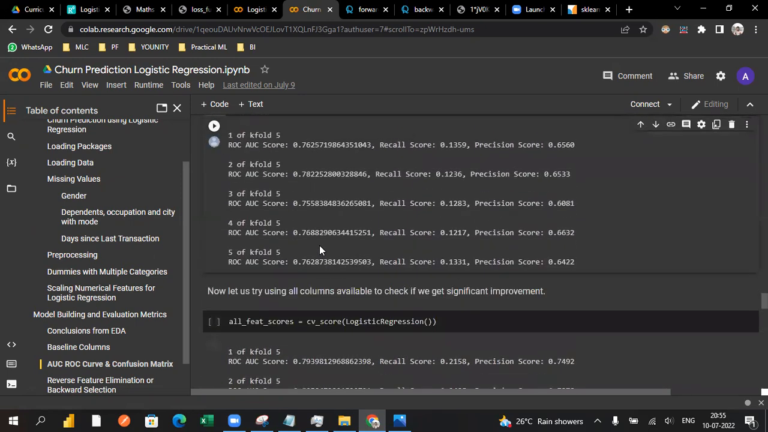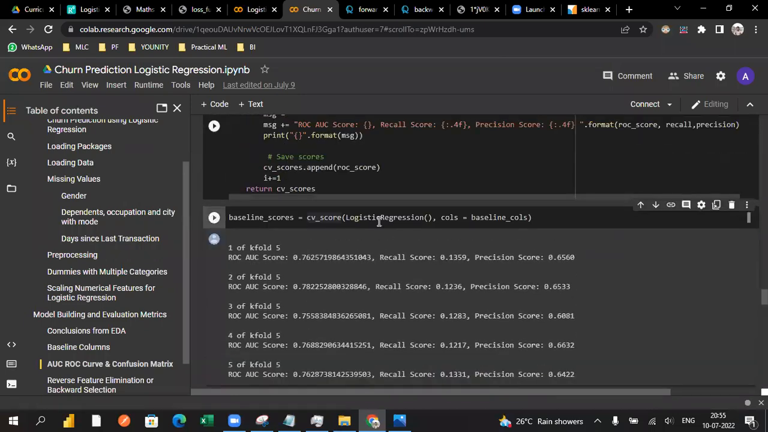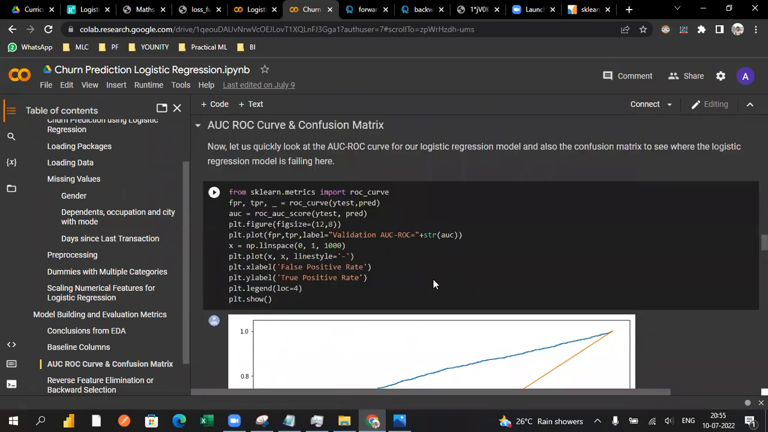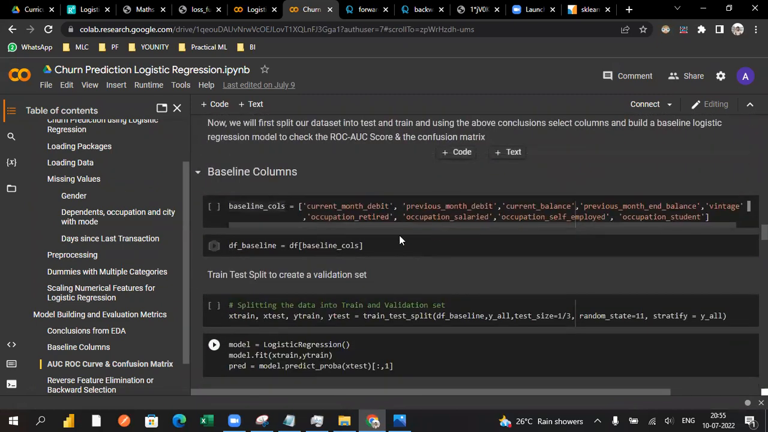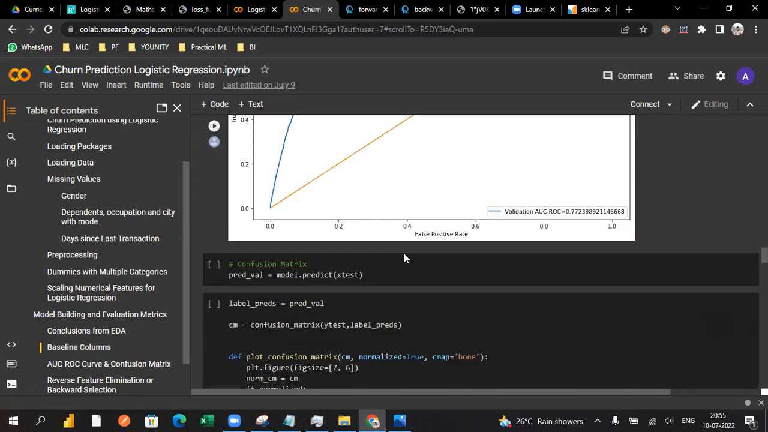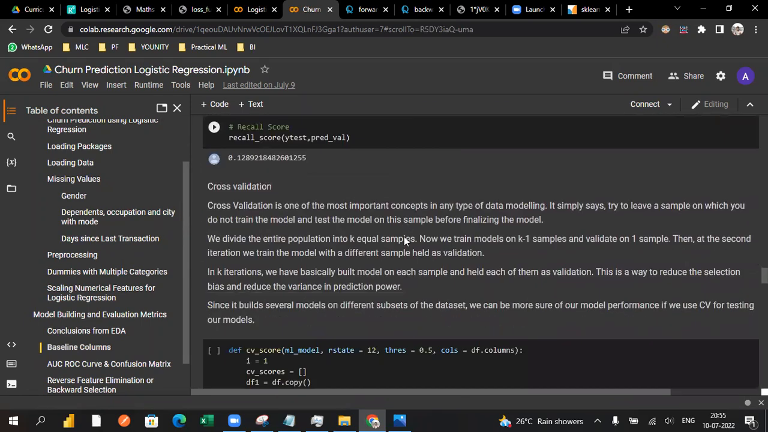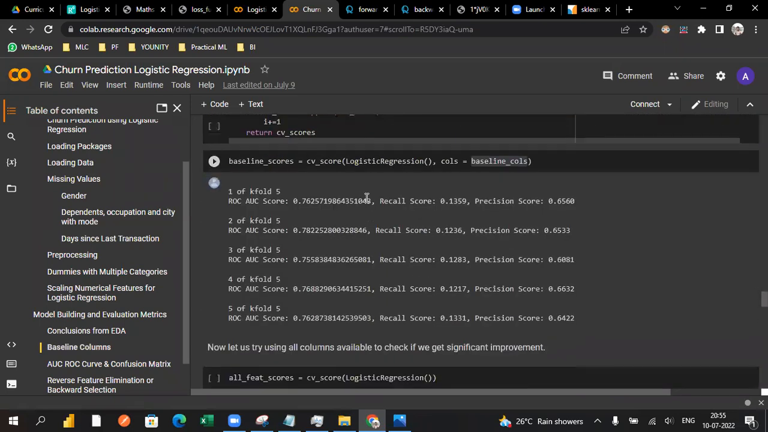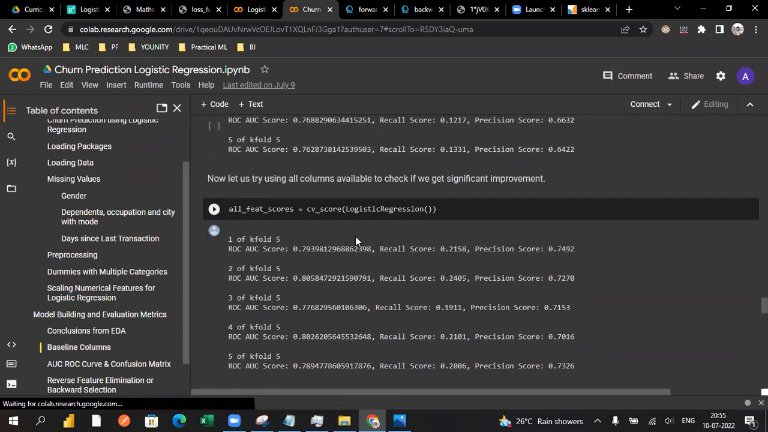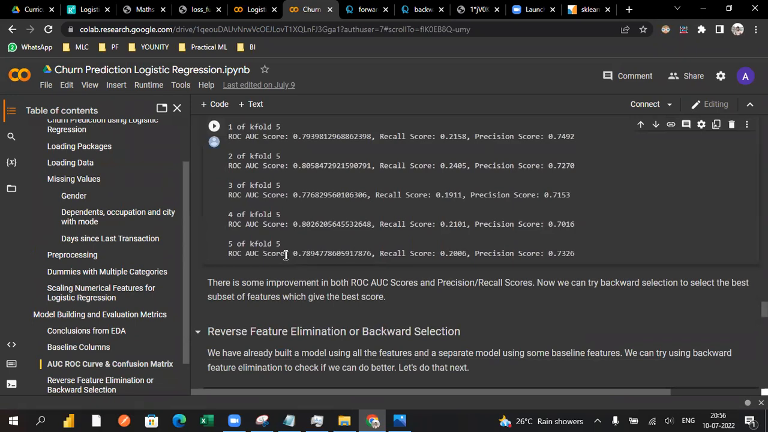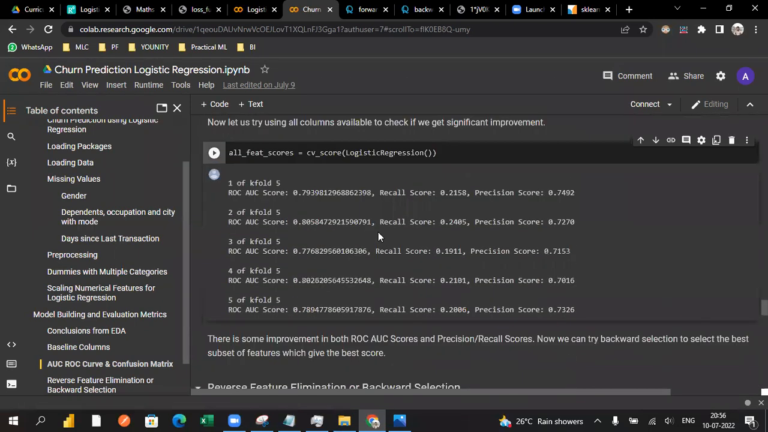For the baseline columns that we just discovered, we are not taking all the features. This is a baseline model trained with the k-fold cross-validation technique. We can also do it with all the features. With all the features, we are getting 0.78, so it is slightly improving when we apply all the values.